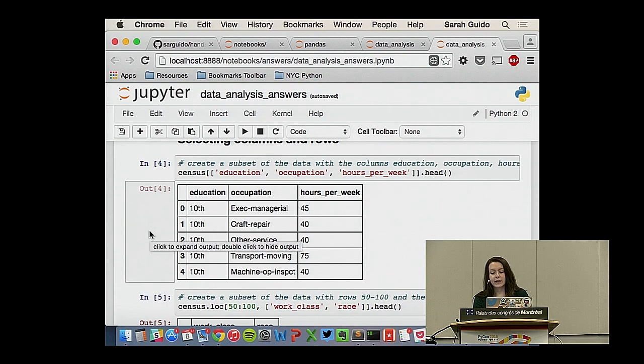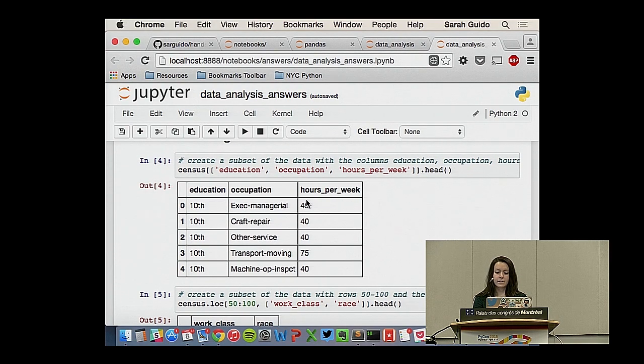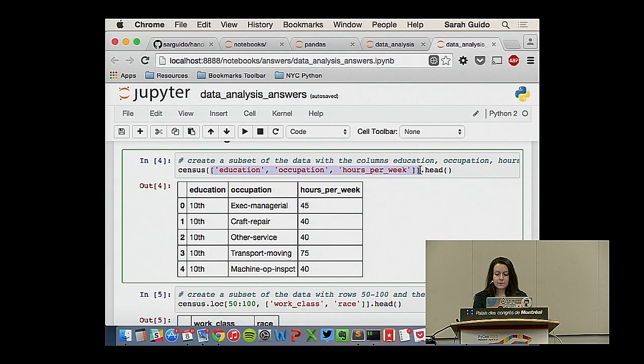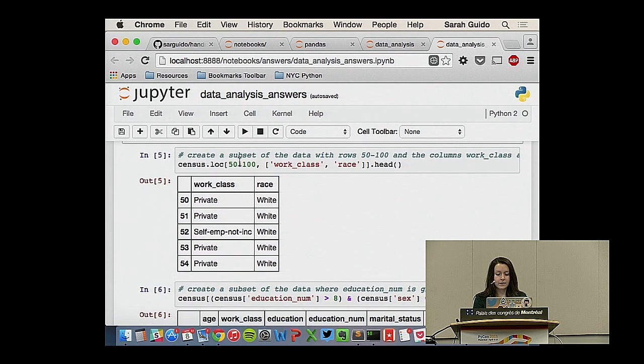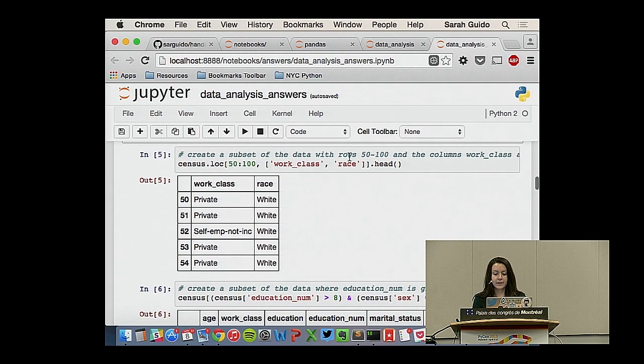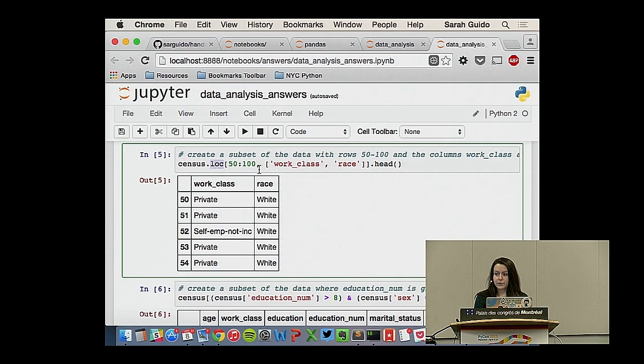So if we're subsetting based on education, occupation, hours per week, looking at the first 5 lines of that, you can pass in a list of column names. Okay. We're creating a subset again. I used loc. You might have used iloc. That's okay. And remember, since loc is by label, it will grab that 100th row. I'm passing in a list of column names here and first 5.